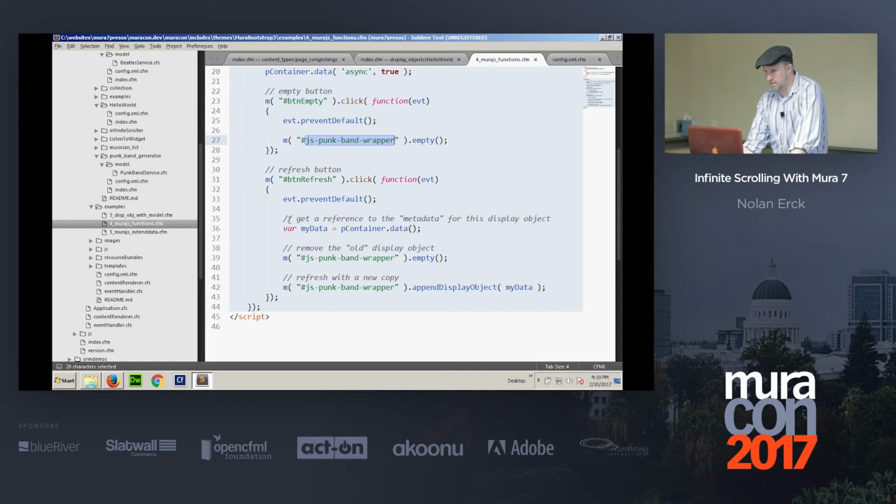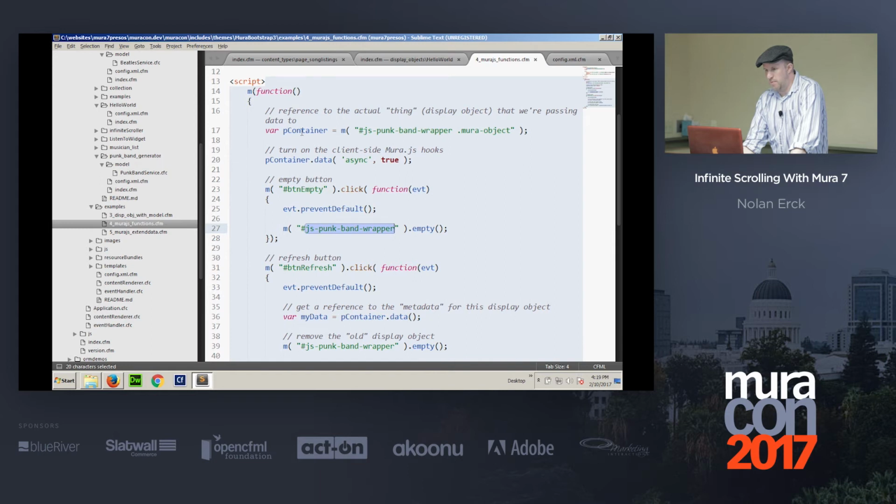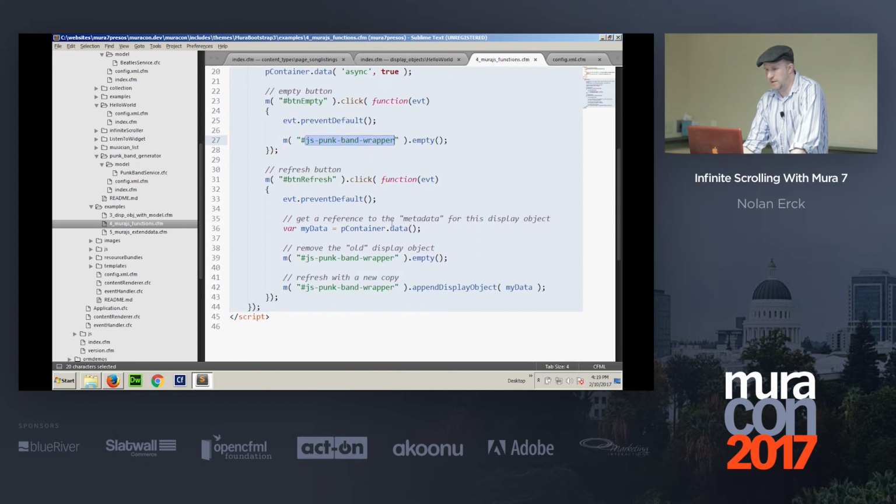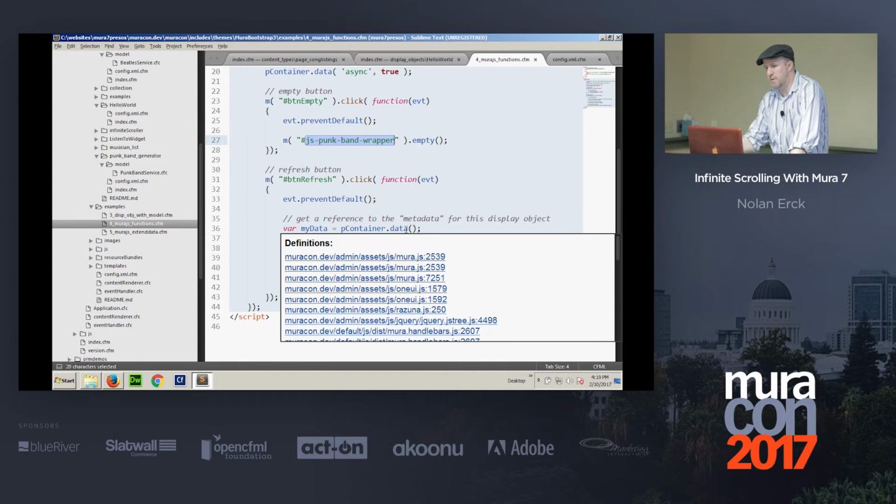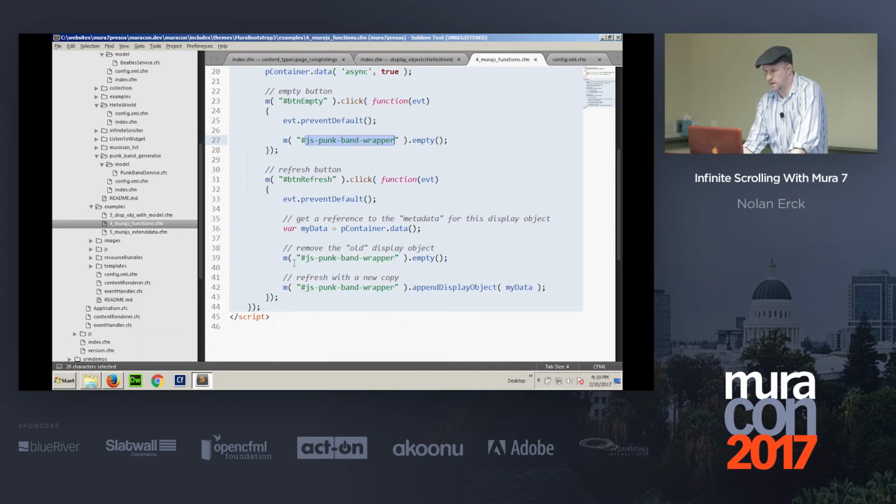You click the refresh button. We get a reference to that same outer wrapper container. And I'm just saving the metadata, all the data- attributes, into a variable for later use. Empty anything out of that display object, so wipe it out of the screen. And then I'm going to basically refresh that display object with a new instance on the page. So I'm taking all of the metadata attributes from what the display object looked like earlier and just saying, make a new copy of that display object that looks exactly the same as what it did before.